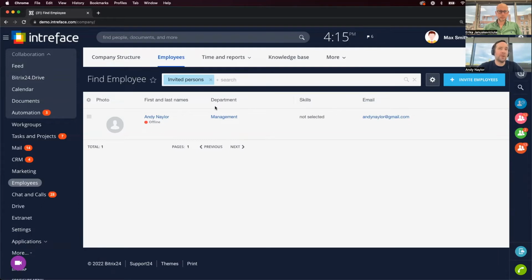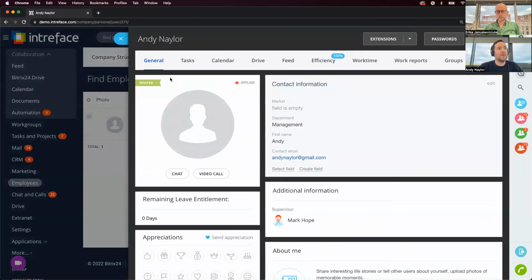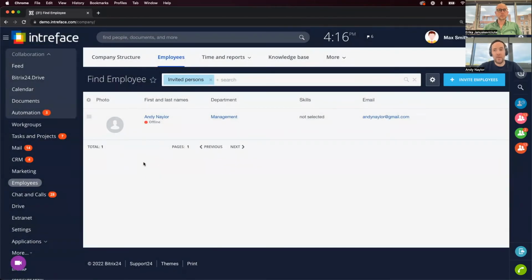Now, if you want to send it to them again, you can click on the little hamburger menu to the left of the employee and click on invite again. If you click on here, you'll see again that they've not accepted the invite. So again, you can click on here and you can click on invite again. That will then send the email to that particular person, and therefore they should receive it from there.